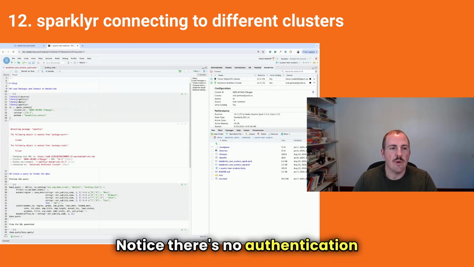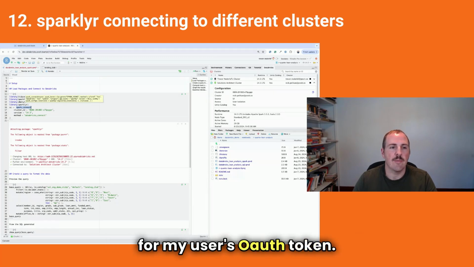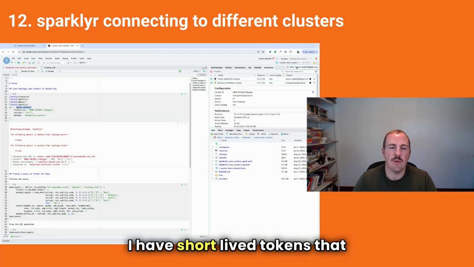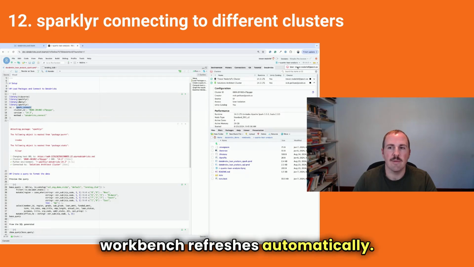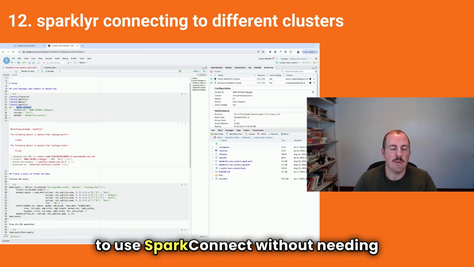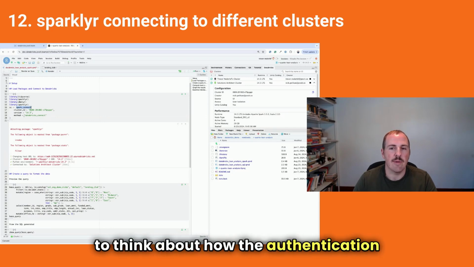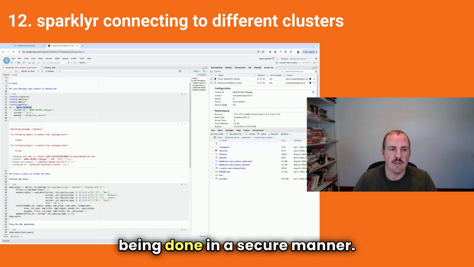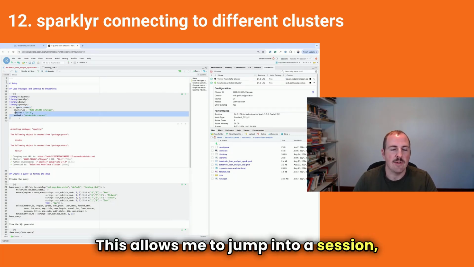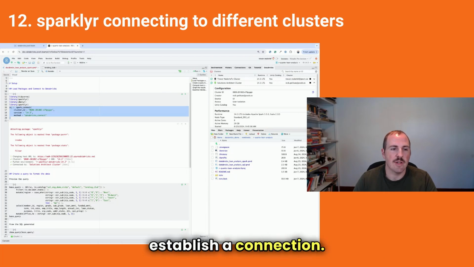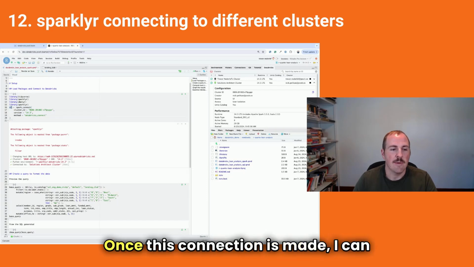And notice there's no authentication needed here because Spark Connect knows where to look in Workbench for my user's OAuth token. So in the background, because this is enabled, I have short-lived tokens that Workbench refreshes automatically. And for you, the user, you just get to use Spark Connect without needing to think about how the authentication is being done, and it's being done in a secure manner. And so this allows me to jump into a session, establish a connection, and once this connection is made, I can then perform different workloads.